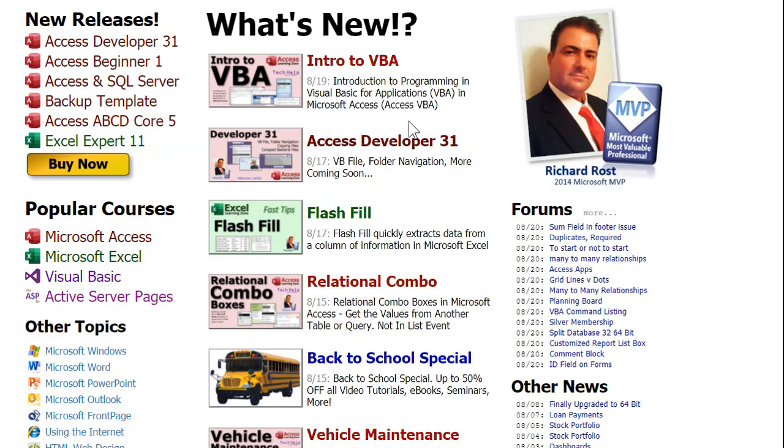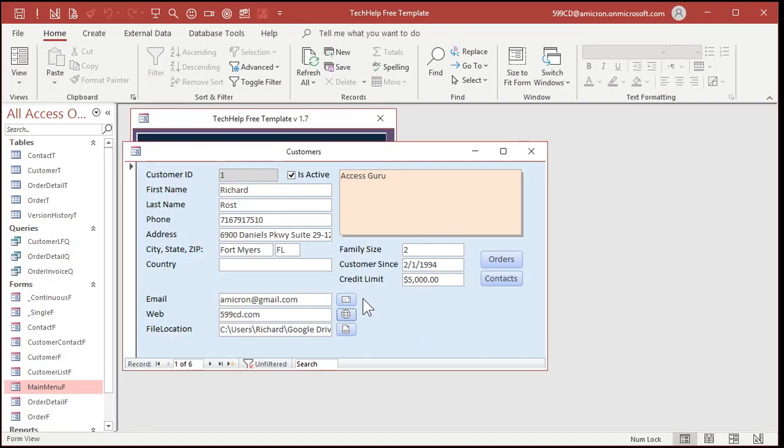Right? And there you go. I think this is a much more user-friendly solution than trying to train them to work with hyperlink fields, which I think is a pain. I hate teaching hyperlink fields. This way, these behave just like normal fields.